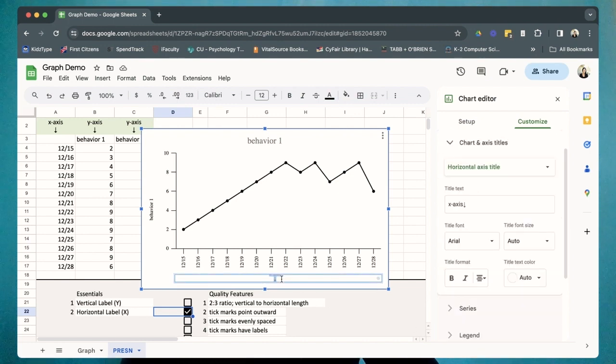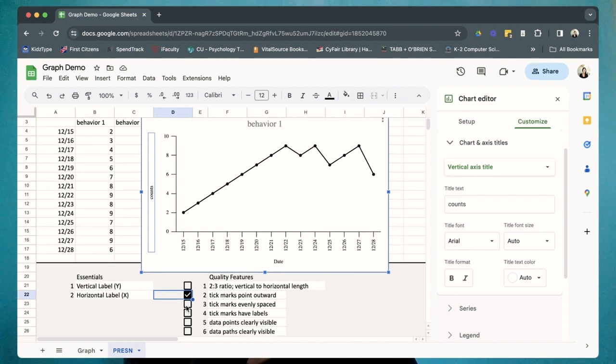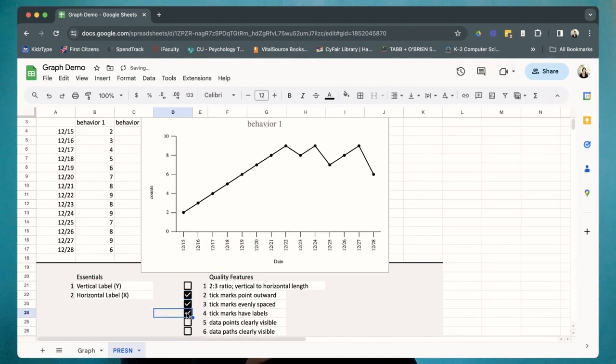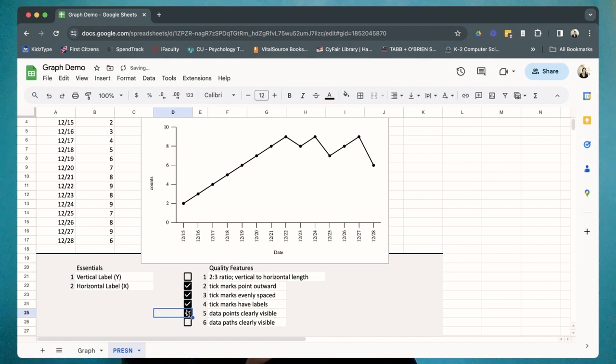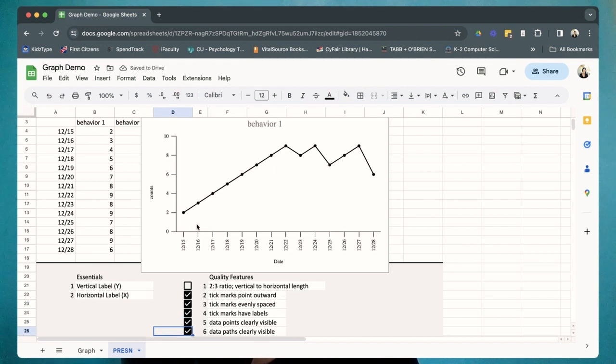Let's see if I can change the titles for the X. Then we can do counts like we did on the other graph that we generated. And I think that's looking pretty good. So we've got tick marks that are evenly spaced, we changed the labels, and we made sure the data points were clear with the lines and the markers.